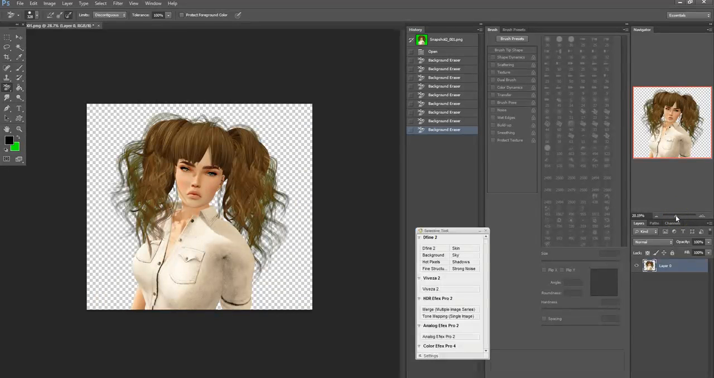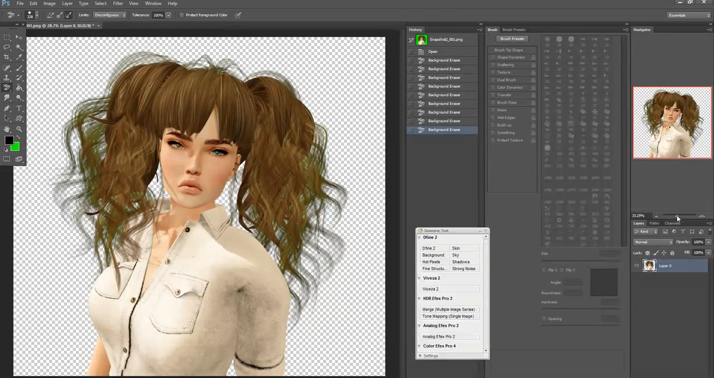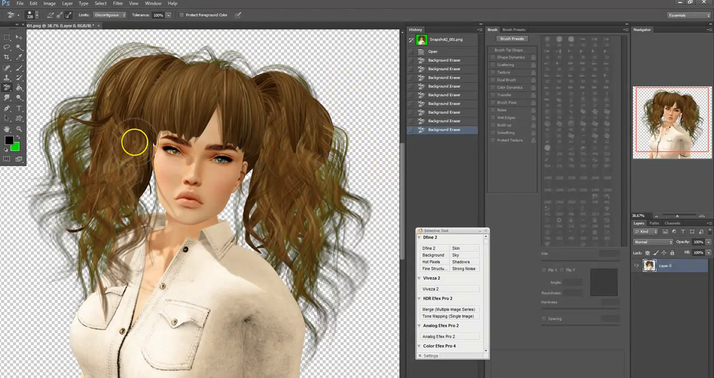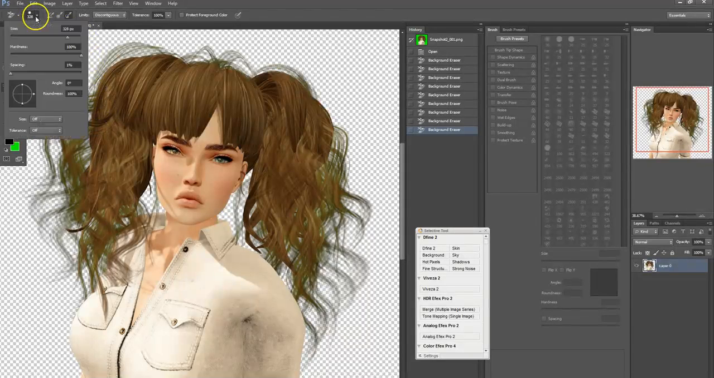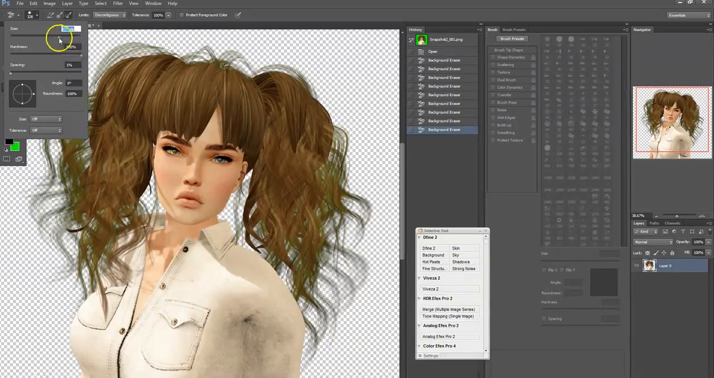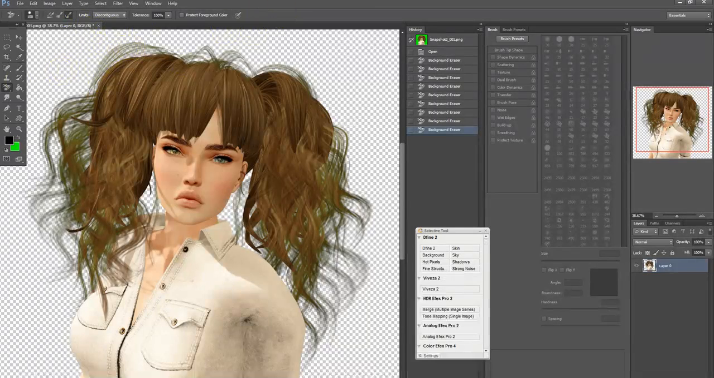So most of the green's off now, but you can see that it's still clinging into the hair. So I'm just going to zoom in to show you what I'm going to do next. Because this next little bit is quite delicate, I'm going to lower my brush size. So to do that, it's this box here, and just take your brush size lower, and that looks about right.